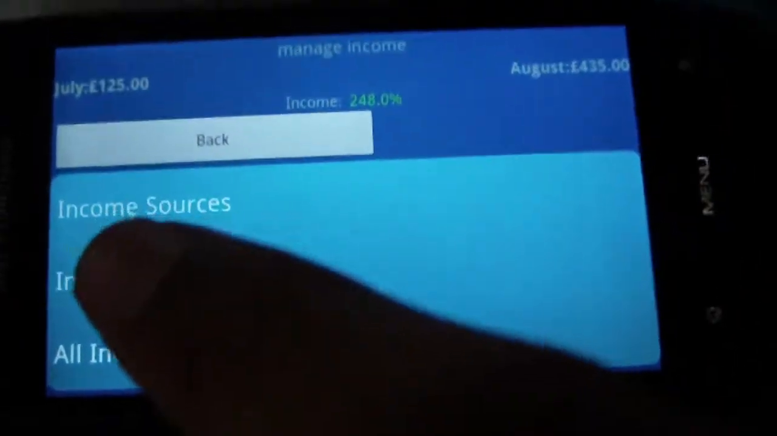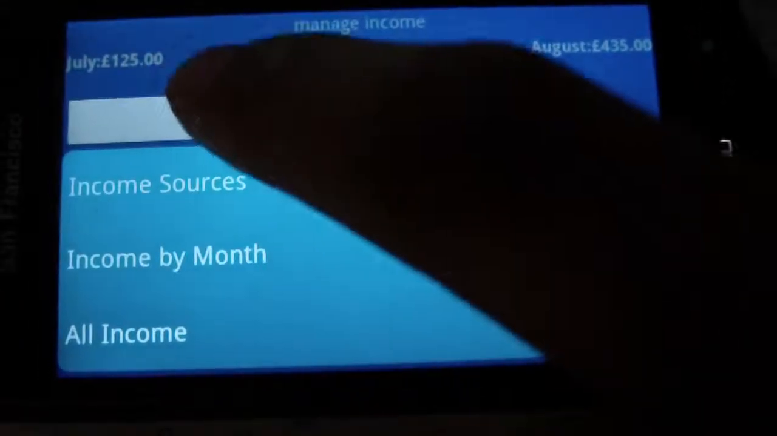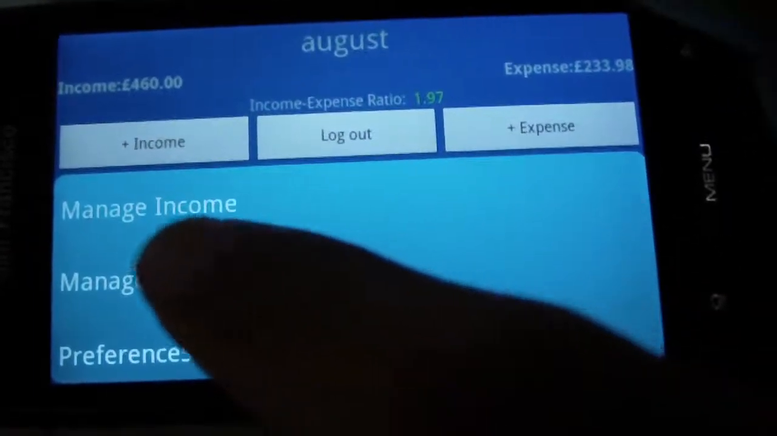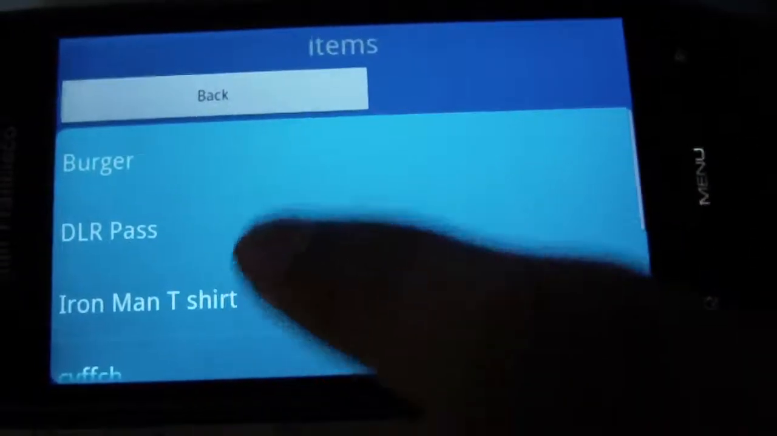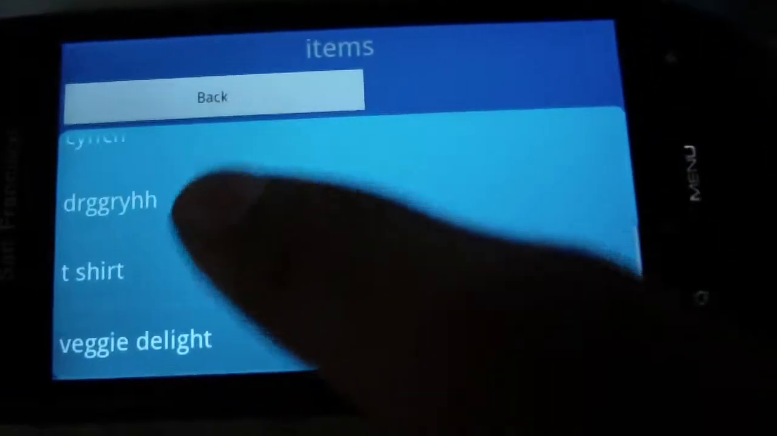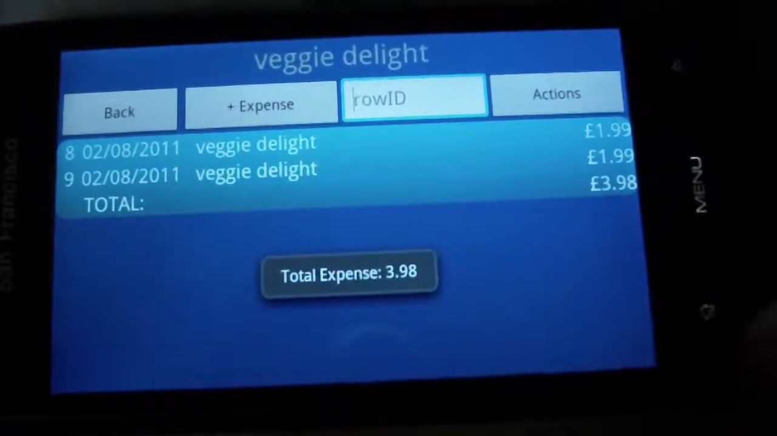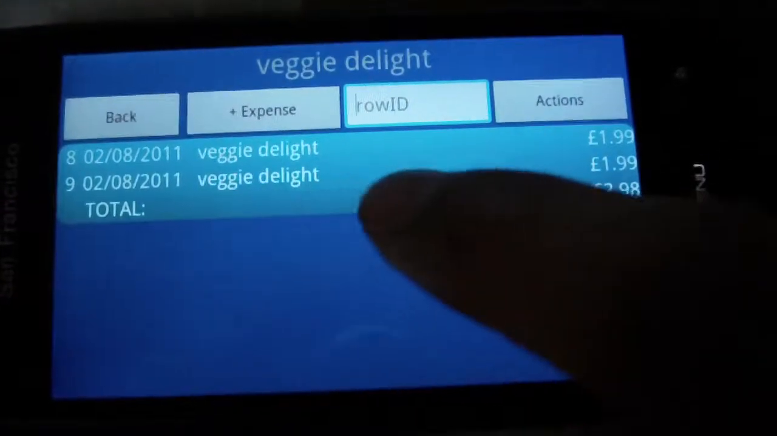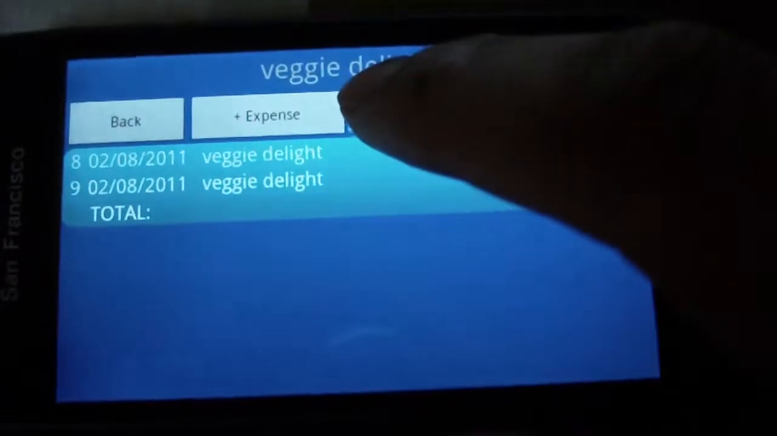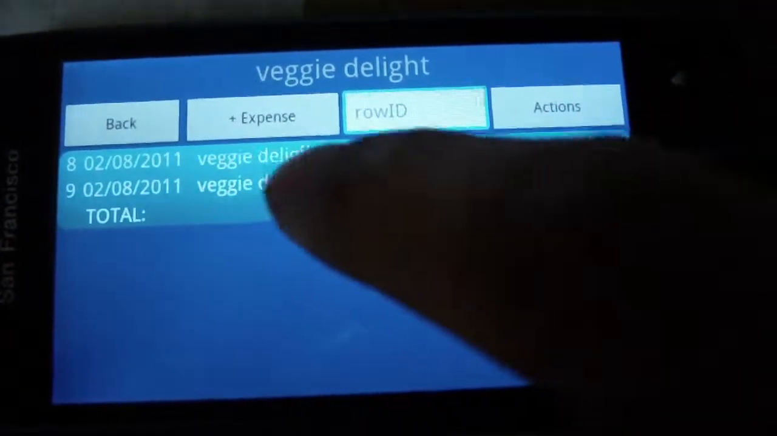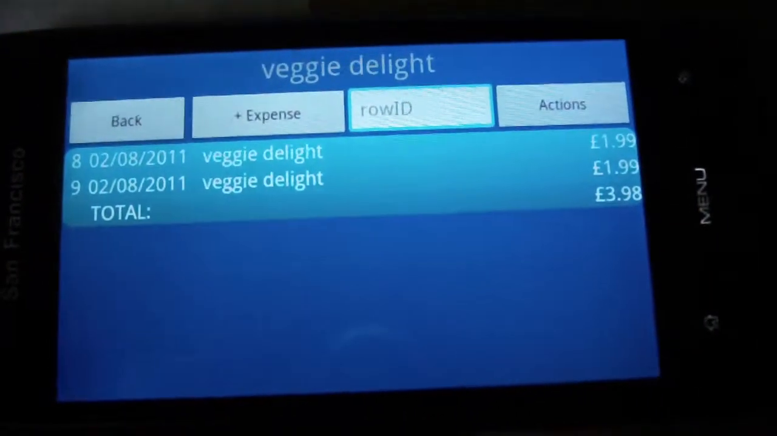So okay, same is with the expenses. You can just click on manage expense by month, expense by item. So for instance, I spent a lot of money on my Veggie Delight. I just love it. So here are my 2 Veggie Delight records. I can add expense for this particular item, and I can edit or delete it if I'm a premium user. Let's go back for right now.